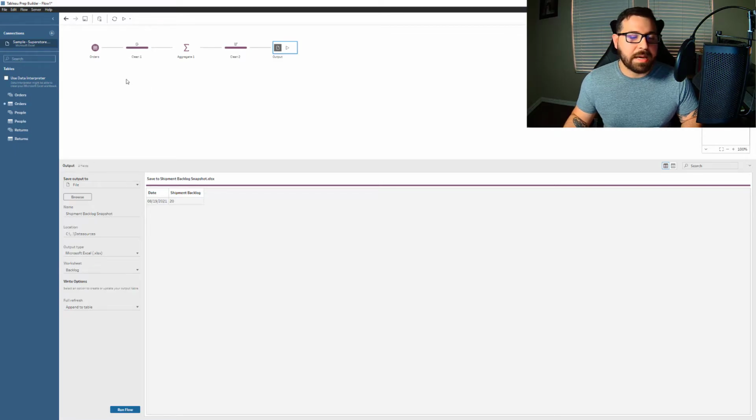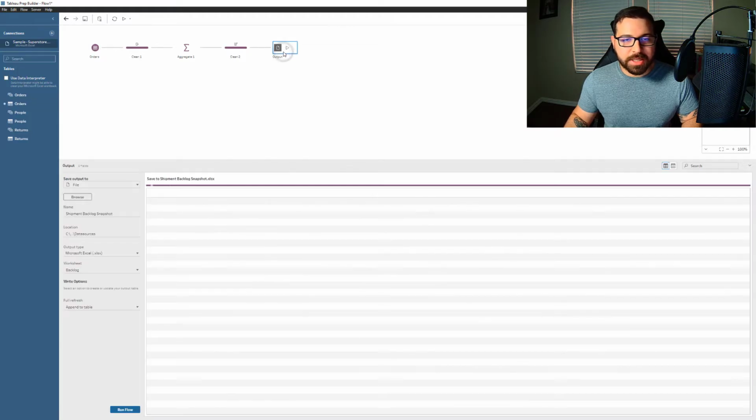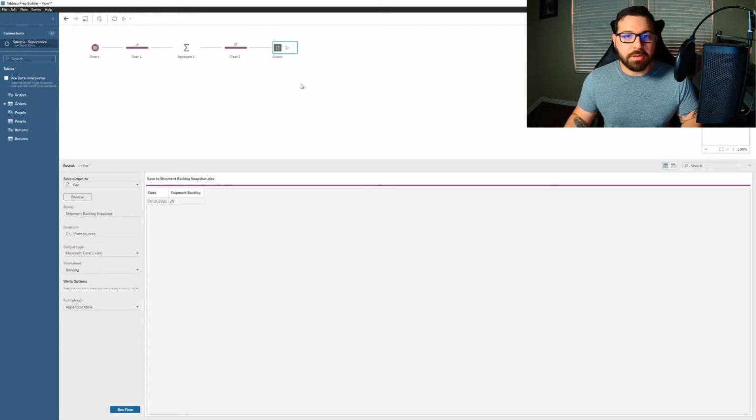Tableau Prep does have the option to go into your input step and enable incremental refreshes. If I was trying to save on some processing time and make a table that was going to have records added to it each day, that's an approach I would want to take. But to create a snapshot, a historical table that's really simplified, this is the approach that I'm going to take, because I just want my output to add the snapshot for the day into the table as time goes on.